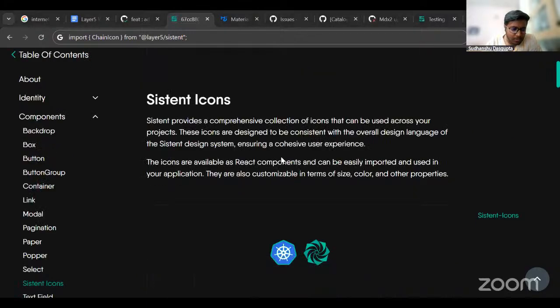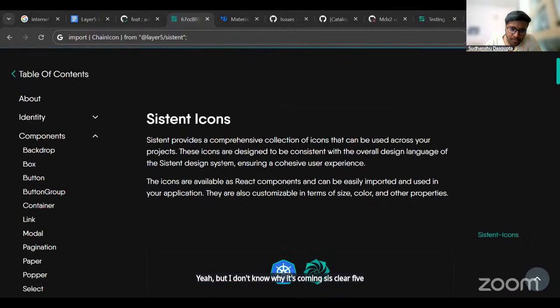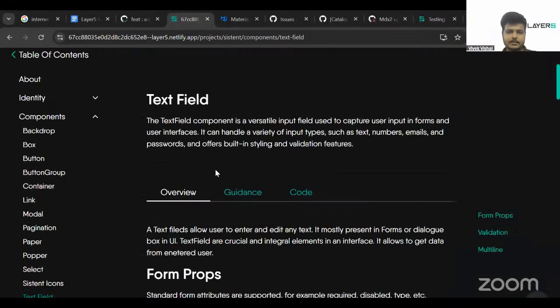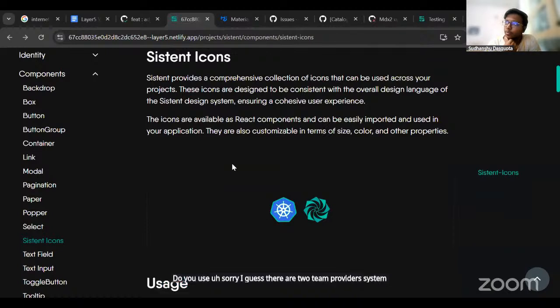Yeah, but I don't know why it's coming, this Layer5 bit specifically. All right, I think that's all. Just one more thing to do, sorry. I guess there are two theme providers, the system theme provider, and there is one more.